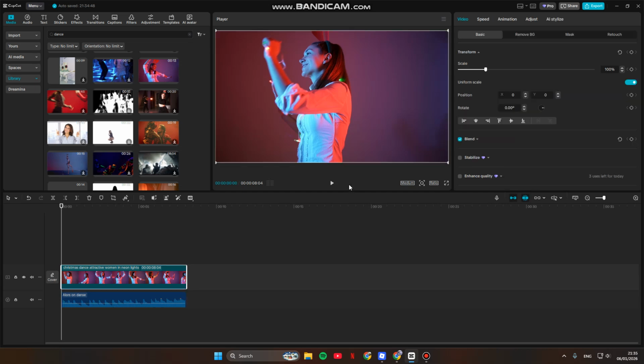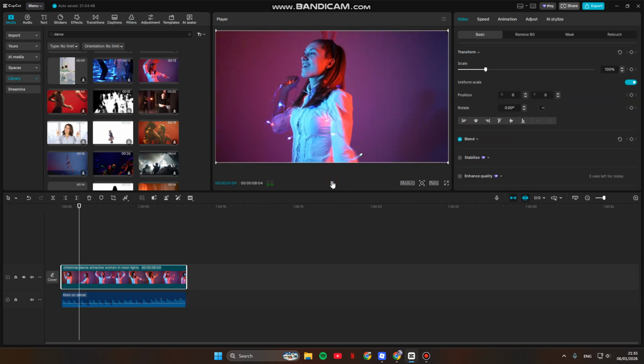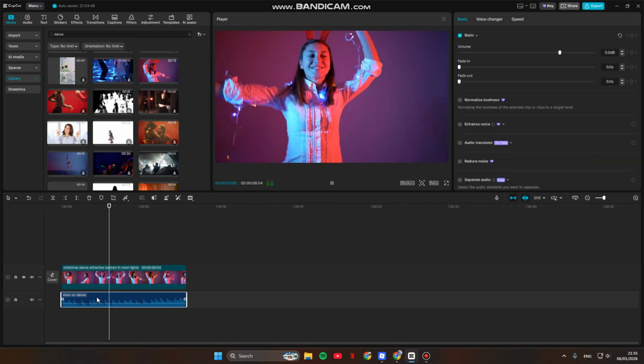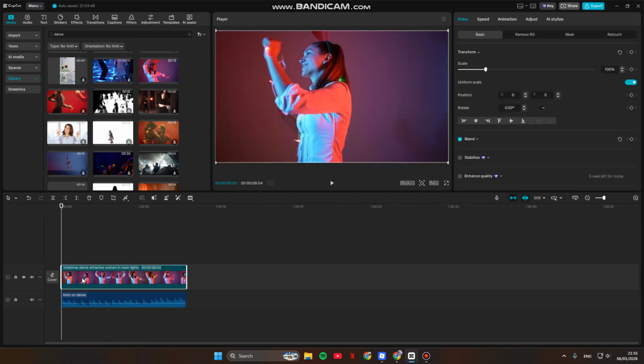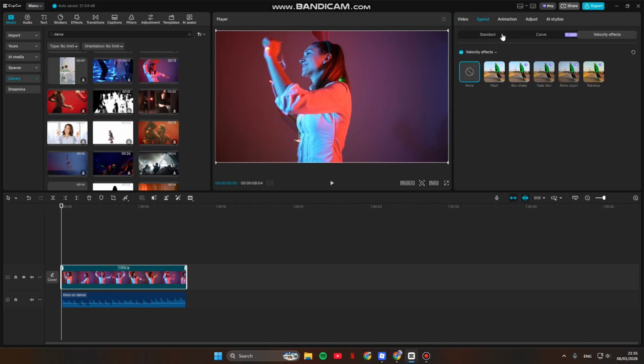So what you need to do is just add your clips and also the music to the CapCut PC timeline. Now you can just click on the clip and go to the speed options at the top, and in here you'll find the velocity effects tab.